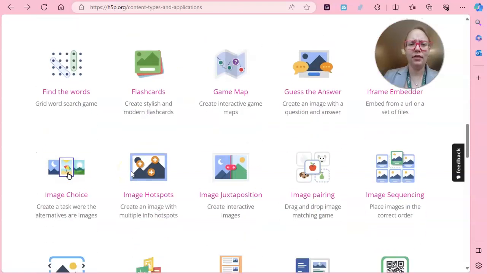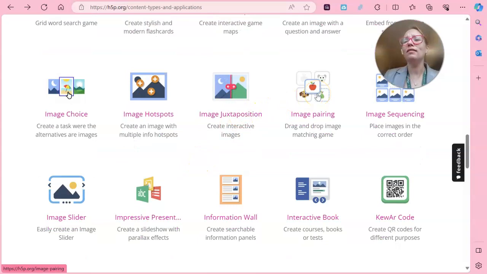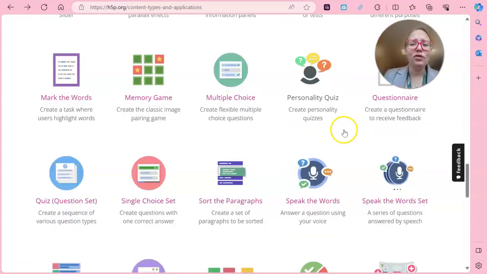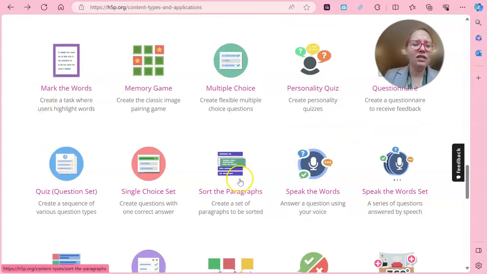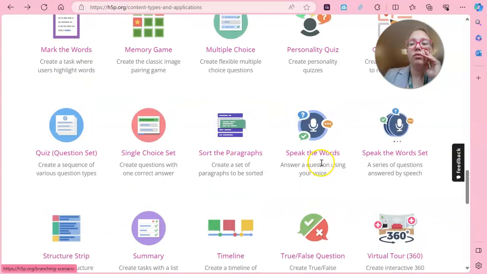There were other neat little things. I could send image pairing out for them to do. This could be an SEL activity, right? Naming emotions and emoticons or something like that. So with all of the different option choices that you have in H5P, I think you really have a lot of ways to deepen that social presence within your classroom.